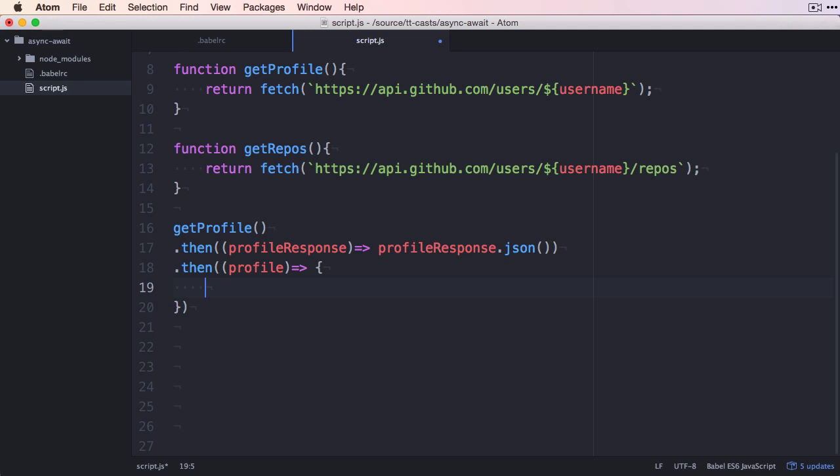So I need to kick off a call to get repos. But because we don't want to lose this profile object we've got available on scope here, we're going to add a then onto this promise in here itself, so that we can use a closure to get access to this variable up here. So now we're getting into pretty nasty territory here, because we're going to nest promises, which is not a good thing at all.